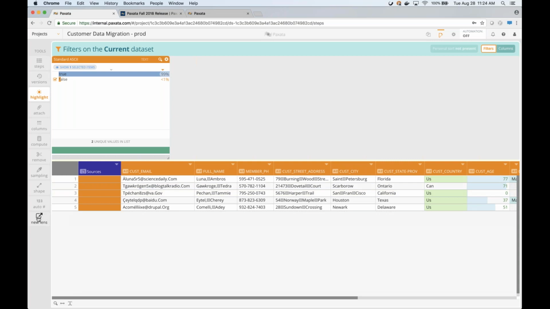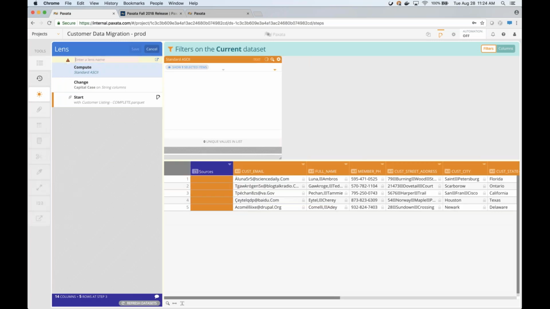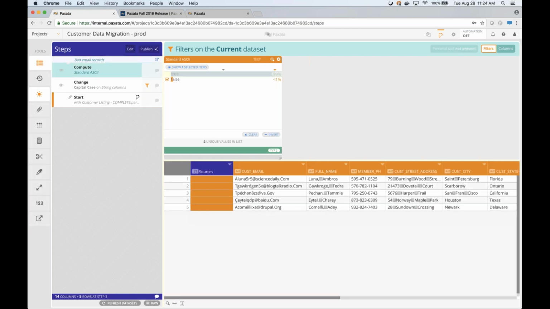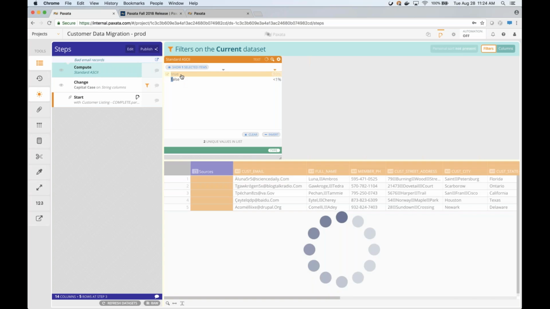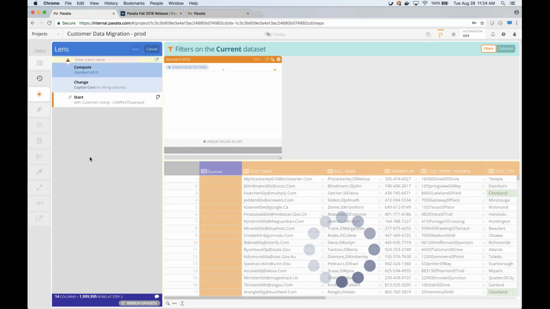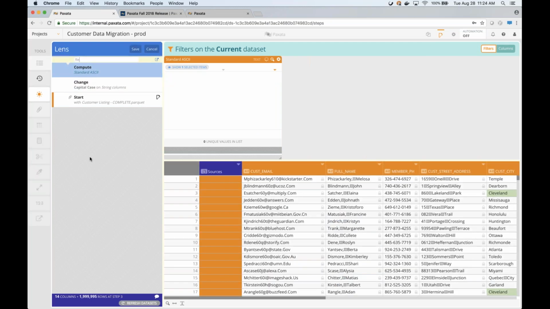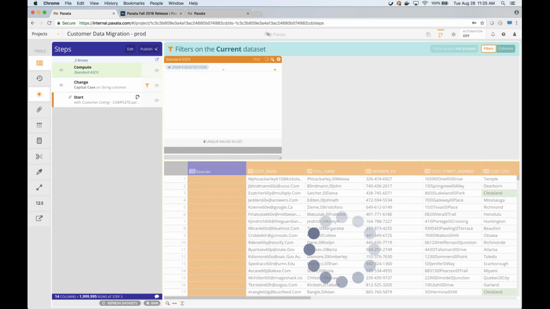For now, I'm going to create a lens and just capture this view of the data, and I'm going to call these, let's just call them bad records. I'll save that, and then I'm going to flip it over to all of the records that are good to go, and I'm going to create one more lens, and I'm going to call this my ready to migrate. I'll save that, and lastly, I will publish.